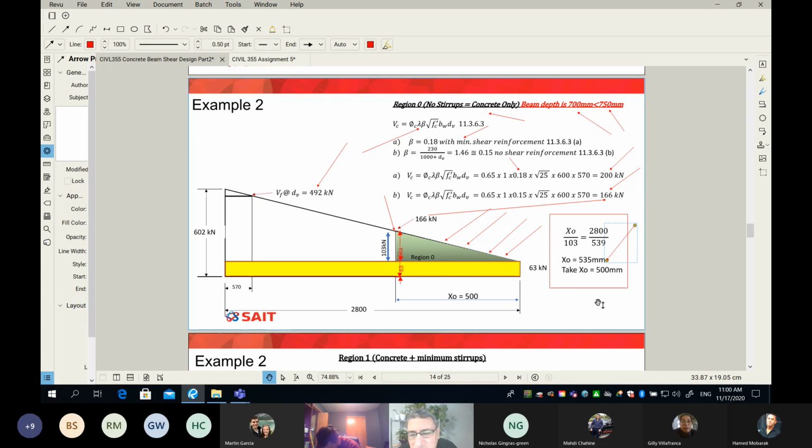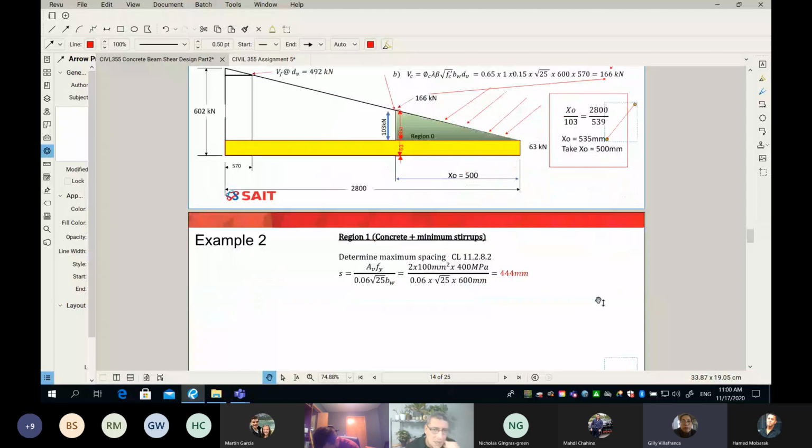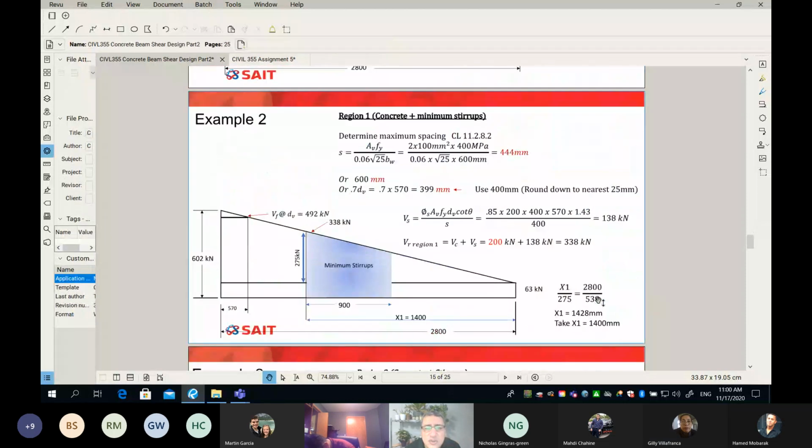I rounded it and said, okay, half meter without any stirrup. Are you guys following? Because if you follow this one, your life is super easy for the next discussion. Are you following? Yes, following, sir. Okay, so let's move on to our region number 1.